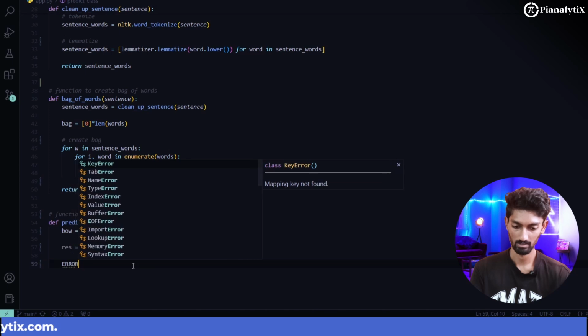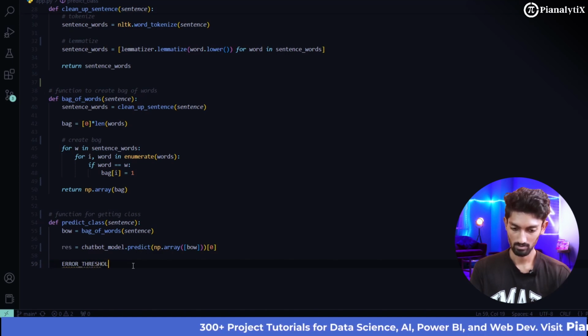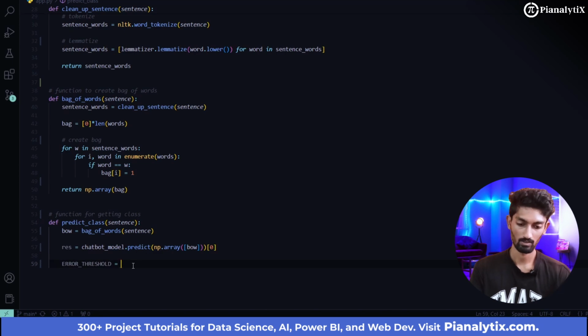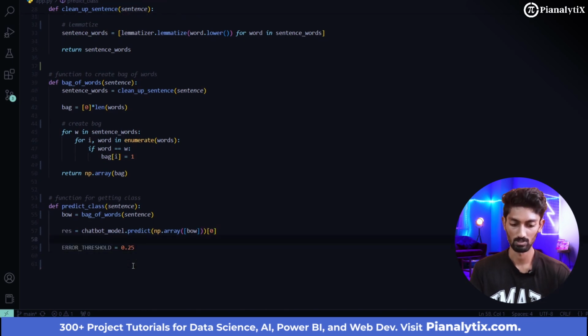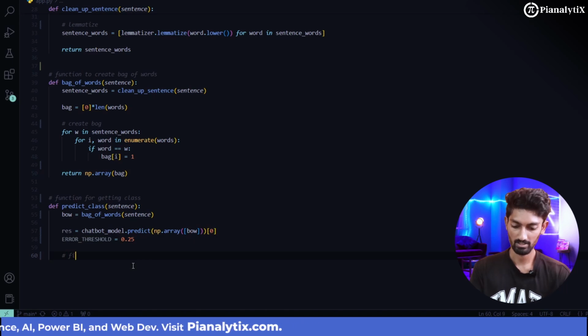Then we will define an error threshold. It should be in all caps. ERROR_THRESHOLD. So our result will be there only if the probability of that result passes our threshold. For now, we will just define 0.25 for our threshold, since we have trained our model on our whole set.